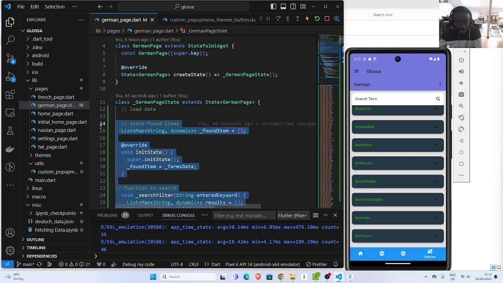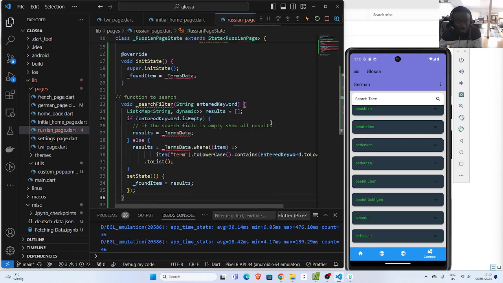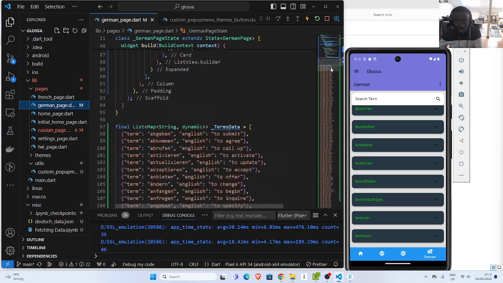Yeah, because I'll use the same thing for almost all of them. Copy this, and I'll go to the Russian. I'll paste it here because it will be the same. And then I will go back again, and then I'll define this.